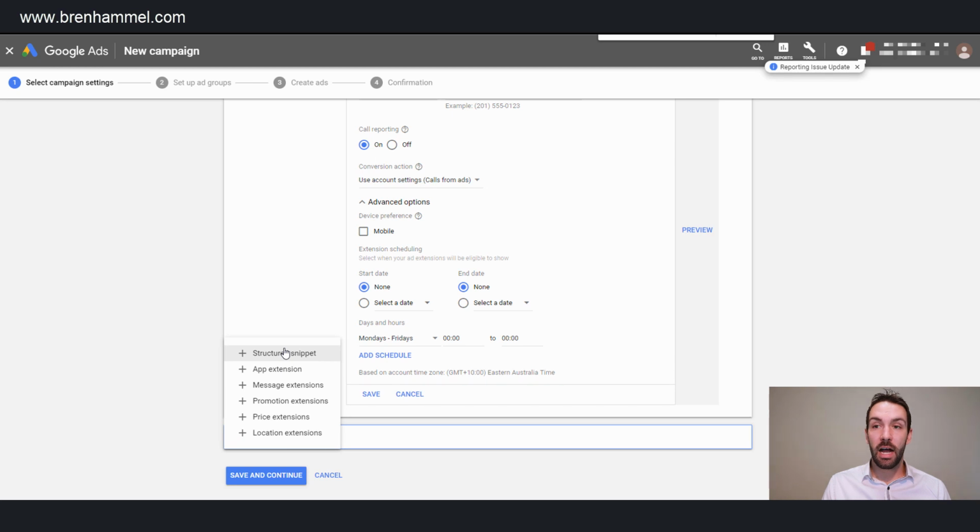There are a heap of other extensions, such as structured snippets, app extensions, message extensions, promotions, price, and locations. I'm just going to run through them quickly, and not go through the setups. Structured snippets are similar to callout extensions, but subtly different. You can talk about the different styles. If you're a hotel, the amenities, talking about the actual key features. They do have categories, and if you go in there, it's really simple to set up.